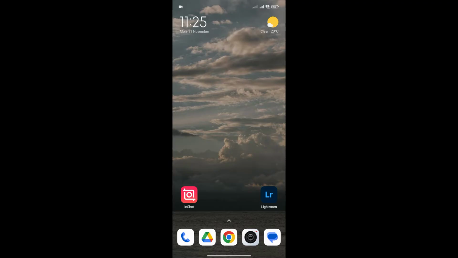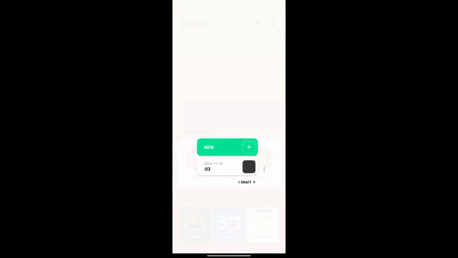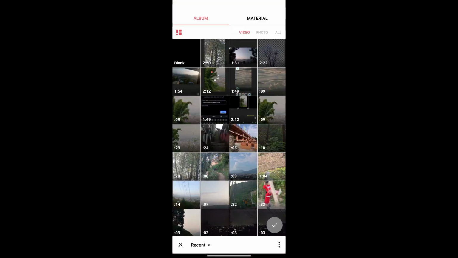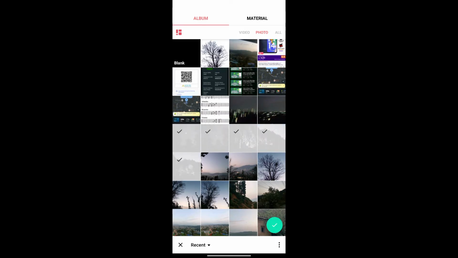At first, open the InShot app on your phone. Now, choose your preferred option. Here, click on New to create a new project. Now, I'm going to choose some photos over here and click here to add it to your timeline.